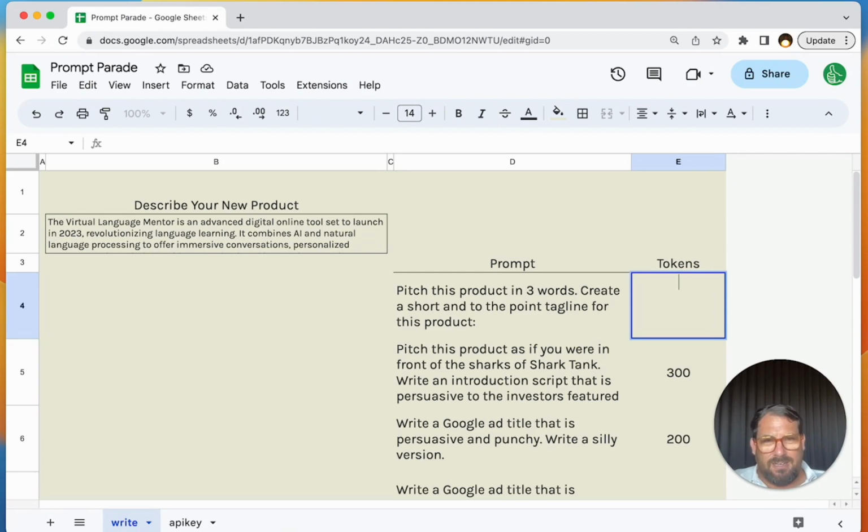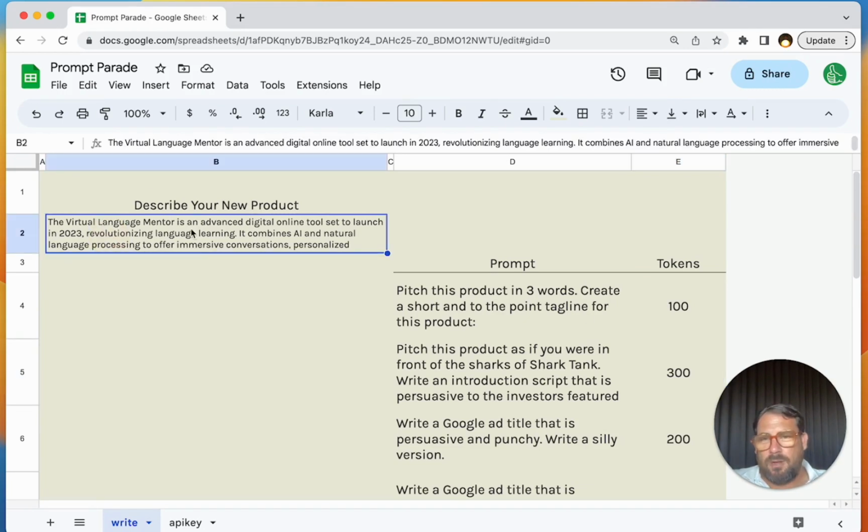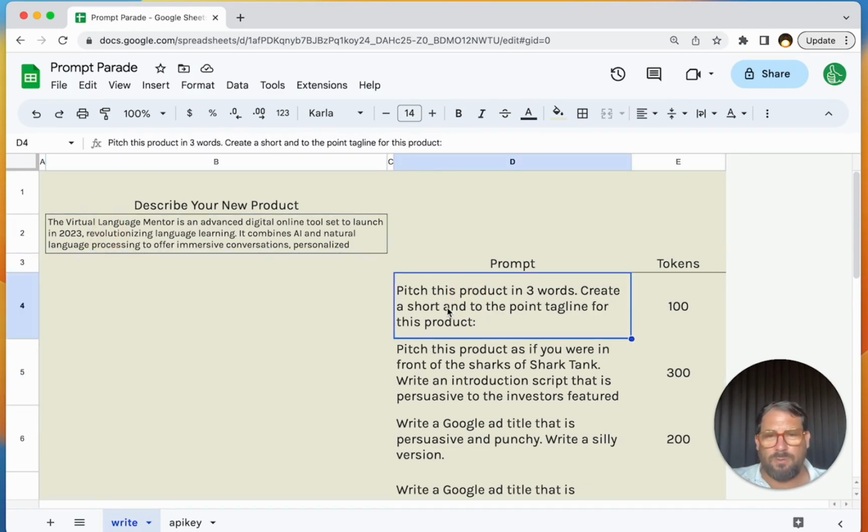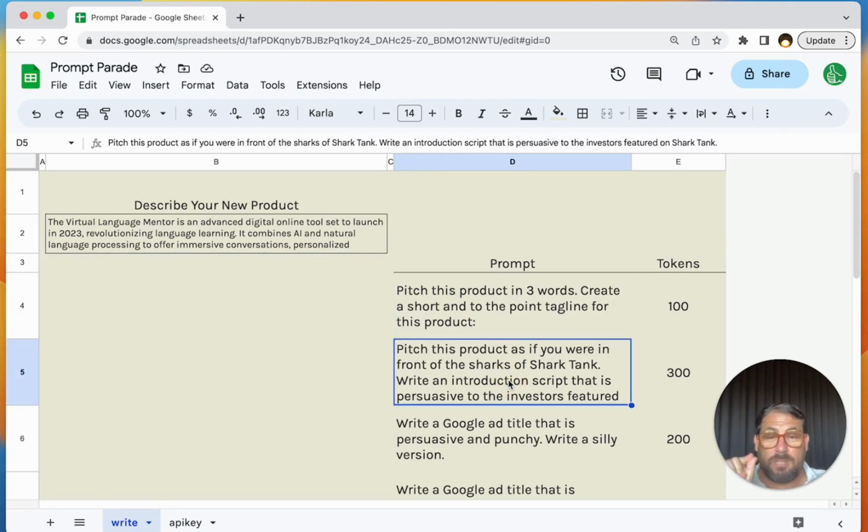I just want to do that because in setting up this web app, I want to see what different token levels would do, and I wanted to keep all these small but not completely small. As you can see, we're describing our product here, and in this particular case we say pitch this product in 3 words. We want just a quick tagline. Pitch this product as if it were in front of the sharks on Shark Tank.